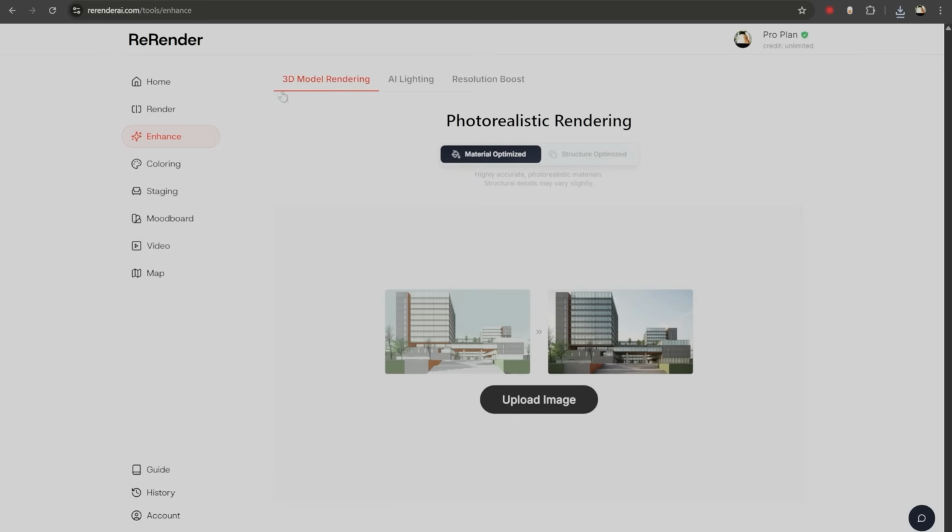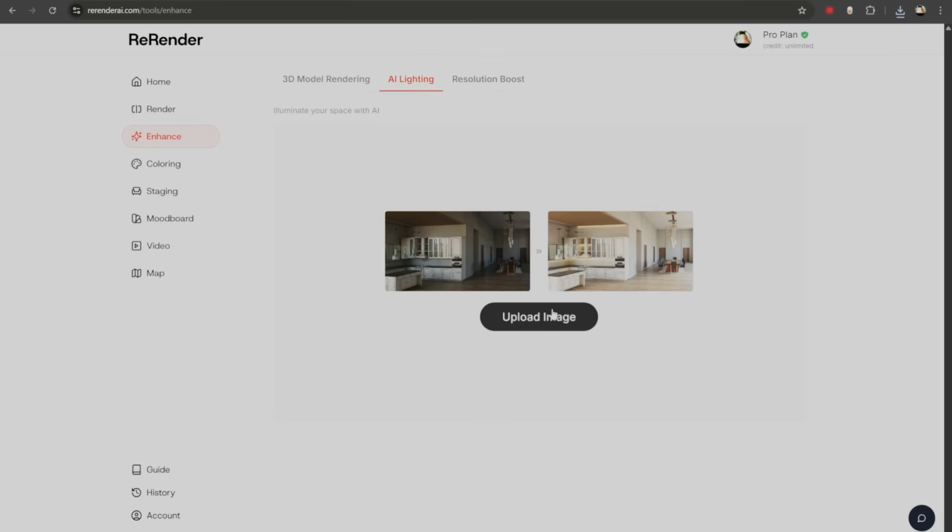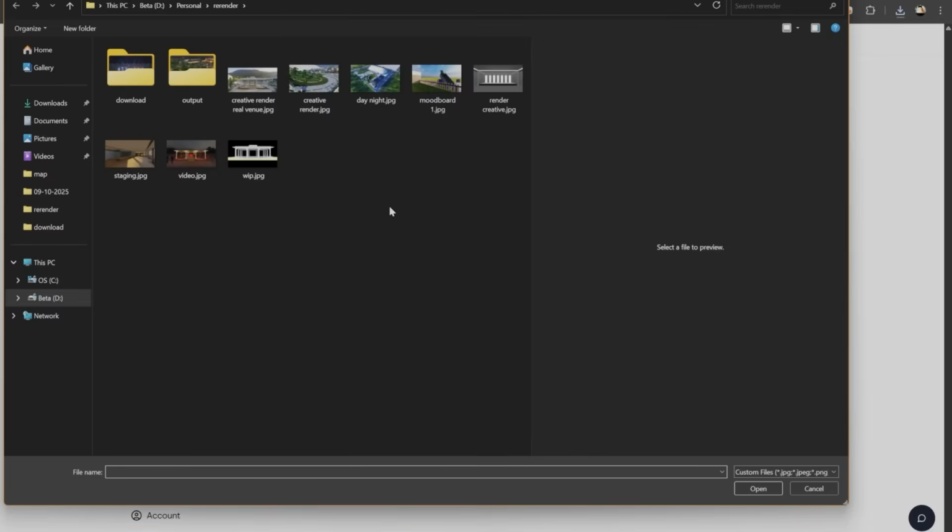And under that, AI lighting. There are quite a few options here. Feel free to try them out. We will see a sample of AI lighting. In the example, it shows how it's supposed to work. These reference point images are pretty self-explanatory. Let's upload an image. I will choose this one.